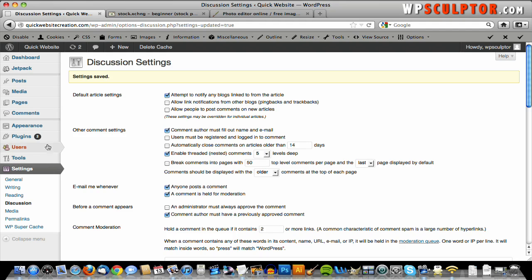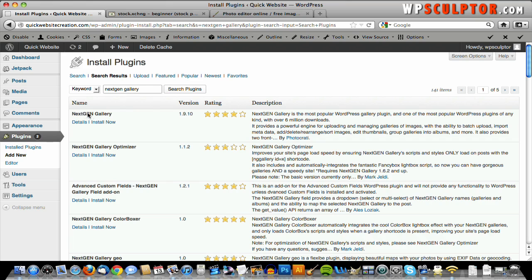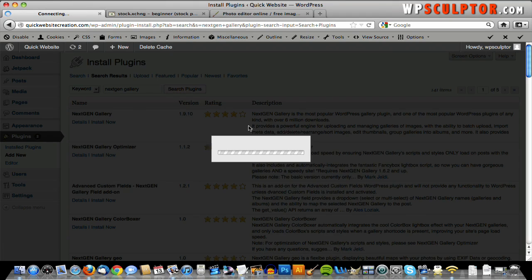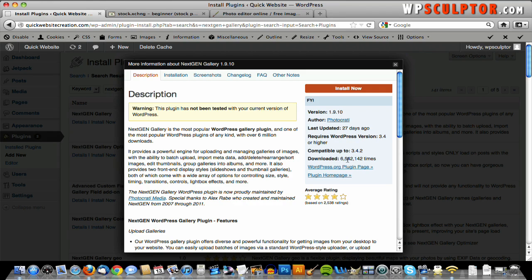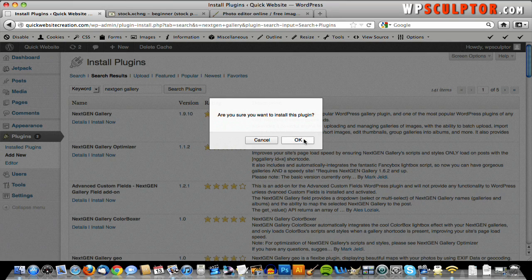And to install that, we're just going to go to Plugins, Add New, and we're going to search for Next Gen, one word, Gallery. Click Search. And there it is at the top. And just for your information, you can click on Details to get a more detailed description of the plugin. You can see here it's been downloaded over 6.5 million times, and it's given 4 stars out of over 2,500 ratings, which is excellent. So we're going to go ahead and install by clicking Install Now, and OK.